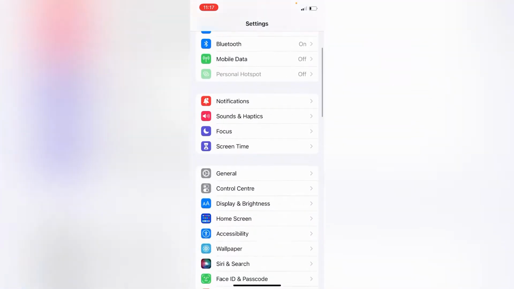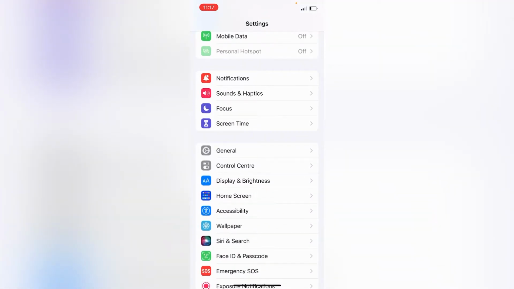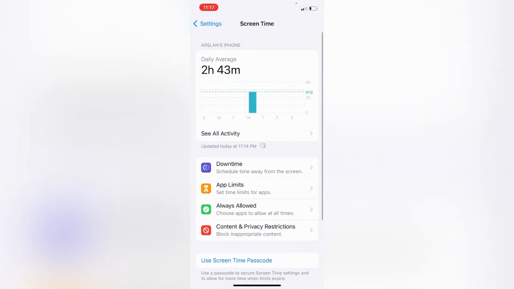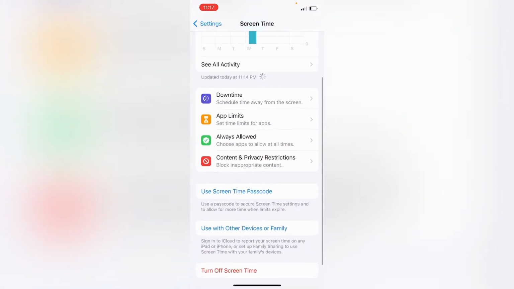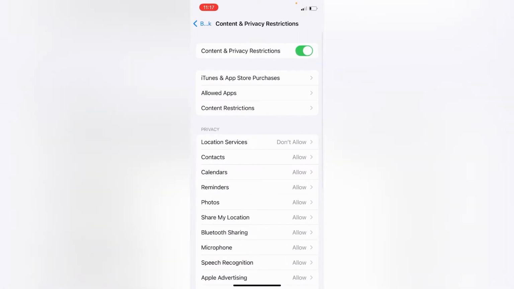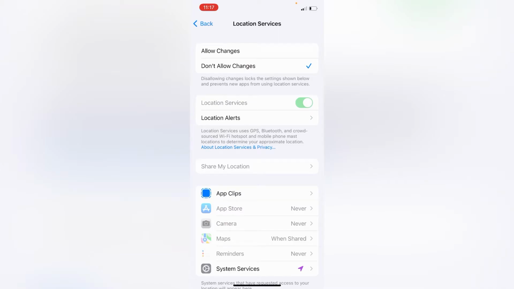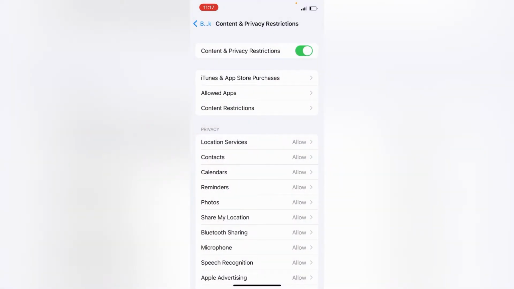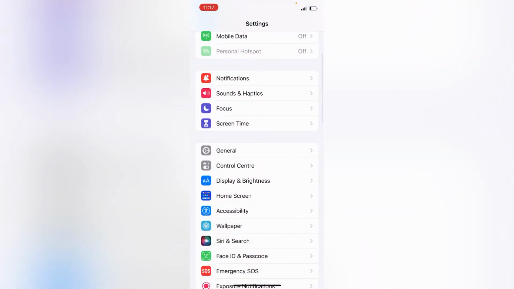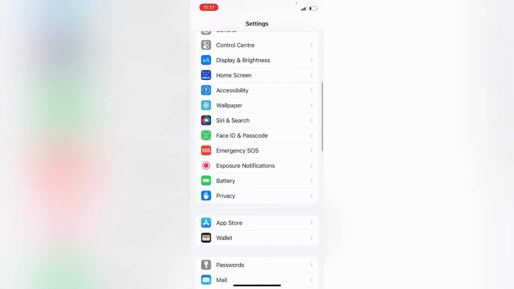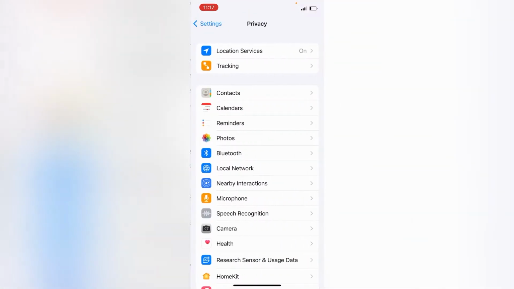Now scroll down and tap on Screen Time. Scroll down and tap on Content and Privacy Restriction. Now click on Location Services. Here select Allow Changes. Now go to Back menu, scroll down and click on Privacy.